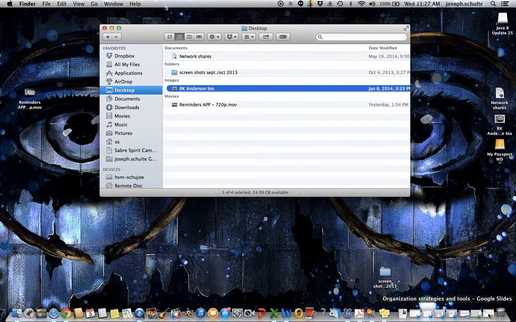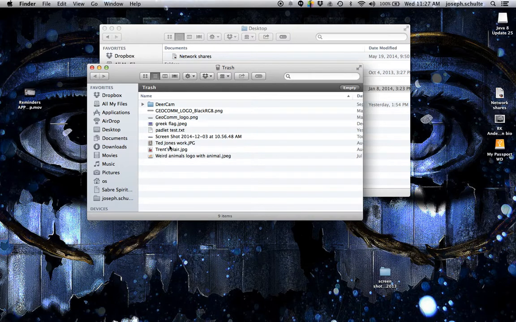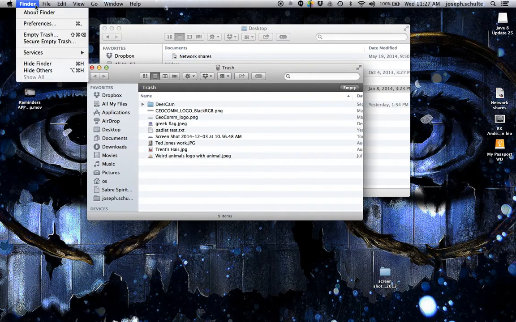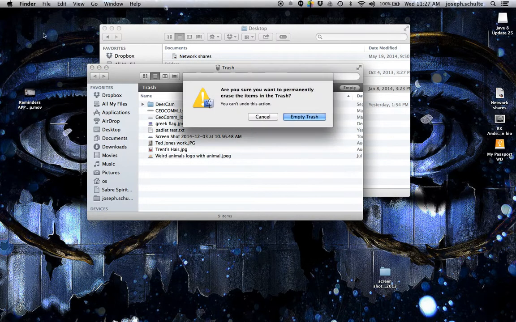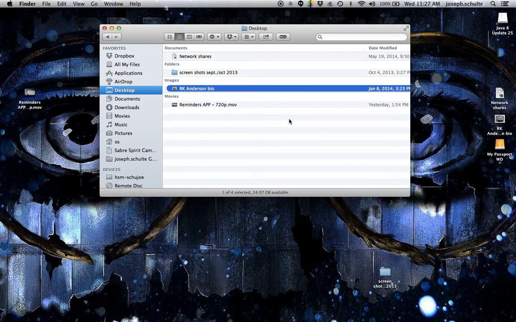Now there's one trick to the trash, and that is it's not actually emptied. Just because you put something in the garbage doesn't mean it's taken down to the street corner and hauled away. The trash still has icons in it. In order to get rid of those, we have to go to Finder and choose Empty Trash. And now we have cleared that space on our hard drive and gained that space back. So it's one critical step that I see a lot of people doing. They move things to the trash can but don't actually empty it out.